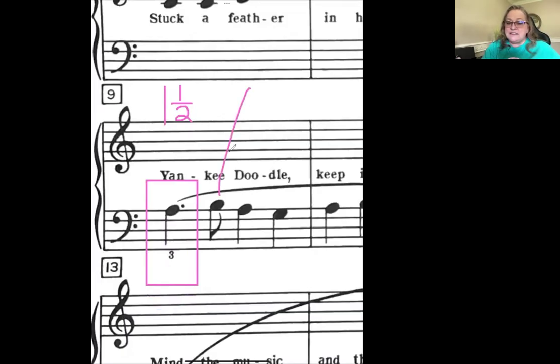How many beats does that note get? The way you would write that is just 1/2, like that. That is an eighth note, and it gets 1/2. Make sure you know that. I know you can do it.